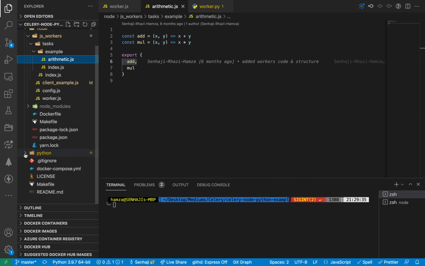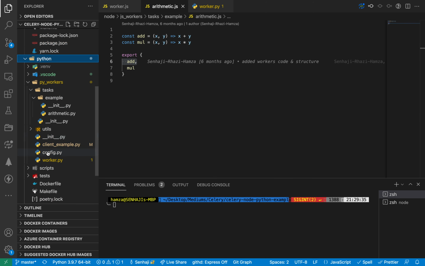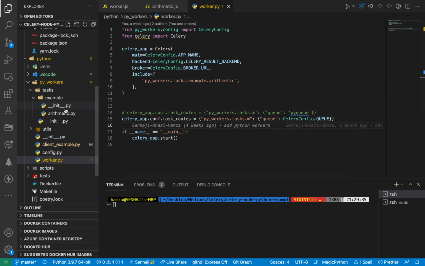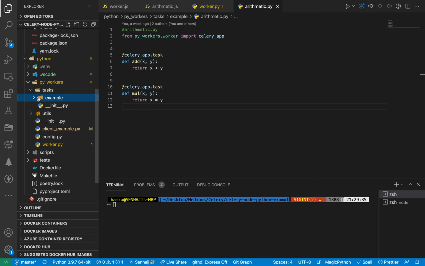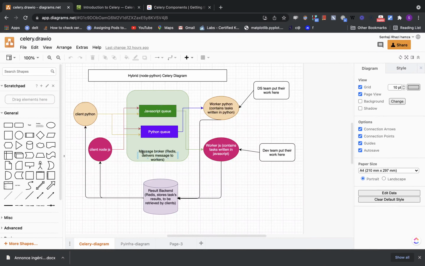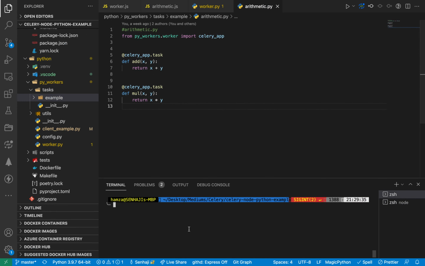The same goes for Python. We have a worker here, we have the package example, we have the module arithmetic containing two functions. To test that, we are going to start the message broker, both of the workers and the results backend in a Docker Compose environment. And we are going to send tasks to both of the workers from the Python client and from the Node.js client. The clients will be external to the Docker Compose environment. So let's do that.